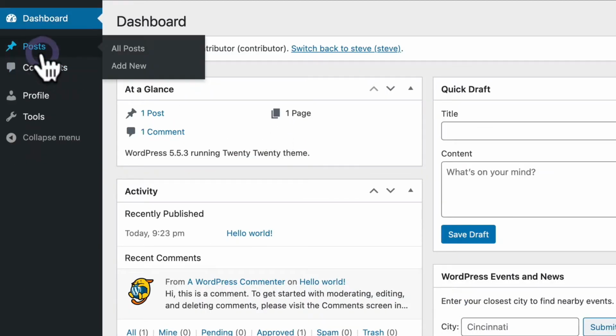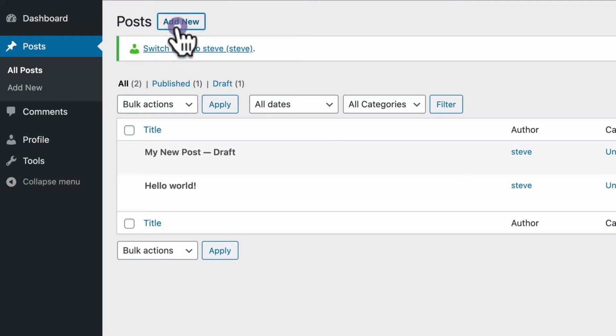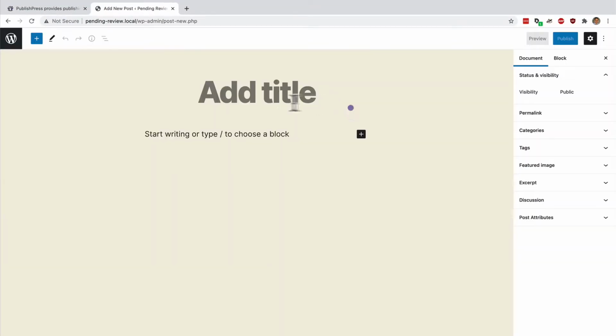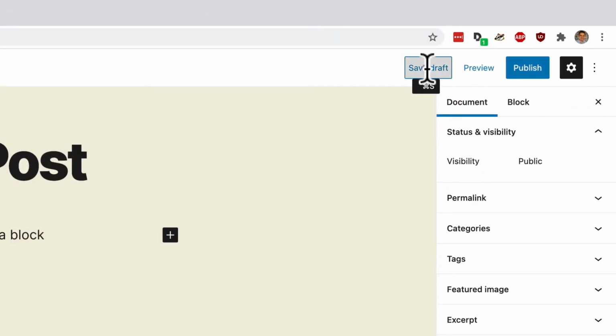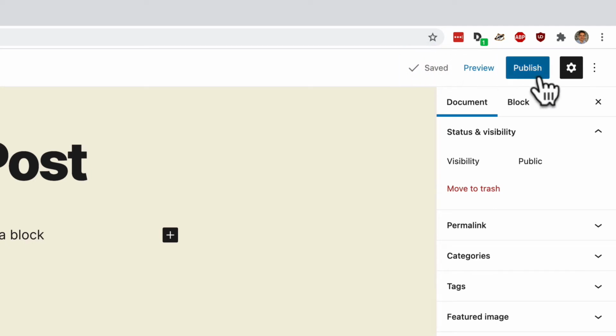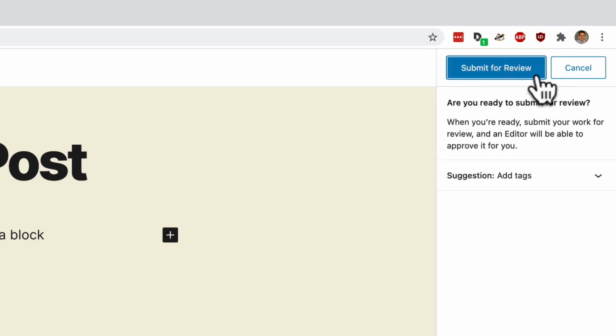If I go to the post screen and I click on Add New, I have the option to save this as a draft. And if I click Publish, I'm going to get a Submit for Review option here. This is the pending review option. One of the tricky things is the pending review, Submit for Review option does slightly change names. So be aware of that.